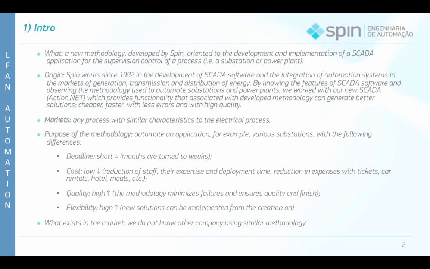Lean Automation is a methodology developed by Spin oriented to the parameterization and implementation of a SCADA software for the supervision and control of any process. Since 1992, Spin works with development and integration of SCADA software in electrical applications. This experience got us good results so far and has enabled us to evolve with the development of the work. The result is ActionNet, our newest SCADA, with features that make it possible to implement lean automation, which can be applied in any market similar to the electrical one.